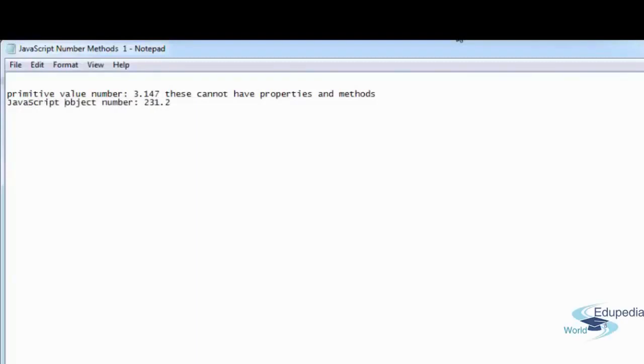JavaScript numbers, or primitive value numbers, are treated as object numbers. Okay, let me delete this. Please try to remember these two statements when you're working with numbers.